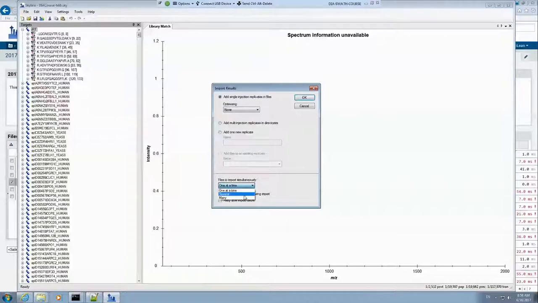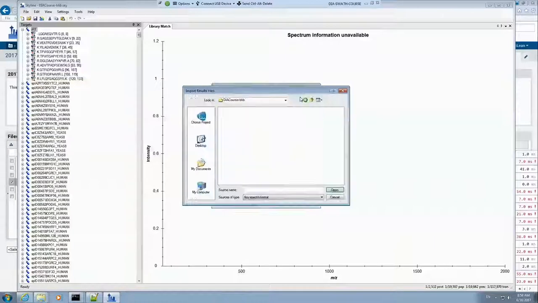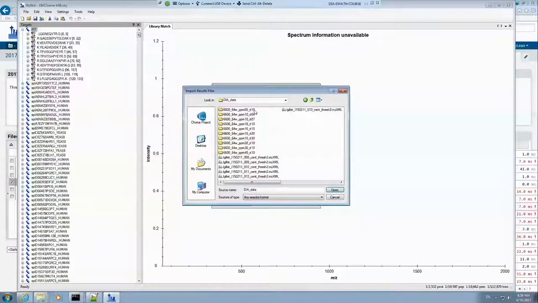Let's say we're going to import many, which is actually going to only be two at a time because of the processor architecture on these VMs. And we want to show the chromatogram during import. And so then we click OK. And you want to get to the DIA course data, DIA data, where, if you ran your overnight thing, you should have 10 folders of results in there.